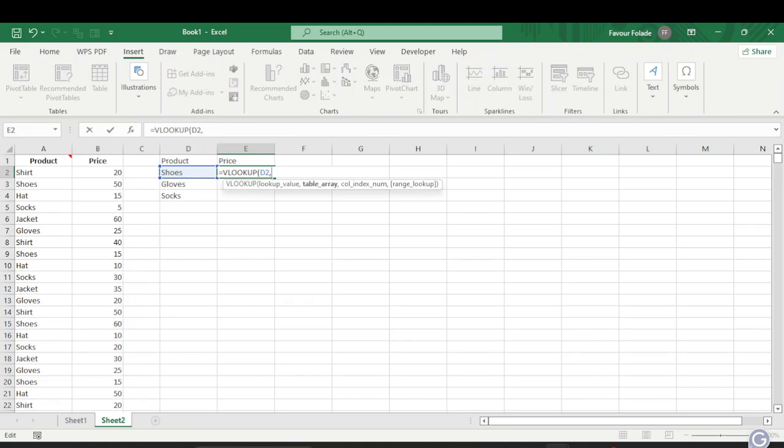and then we look at the table array. What is a table array? This is a table where you're going to find your lookup value. That is a table array. So this is our table array. That is the table that has the product and price.